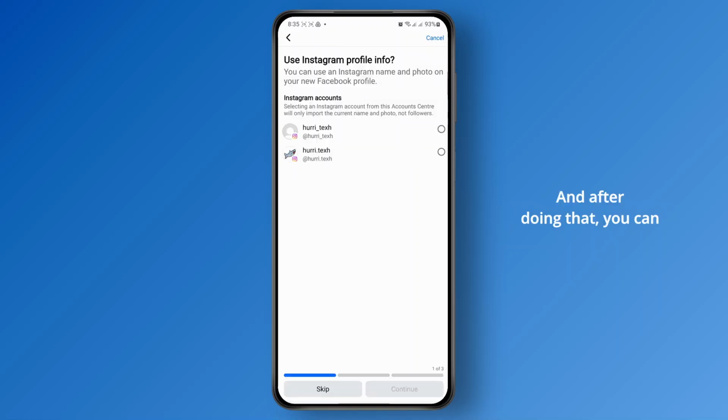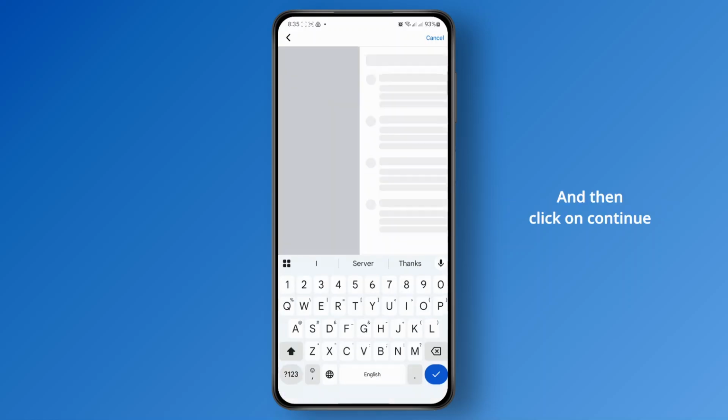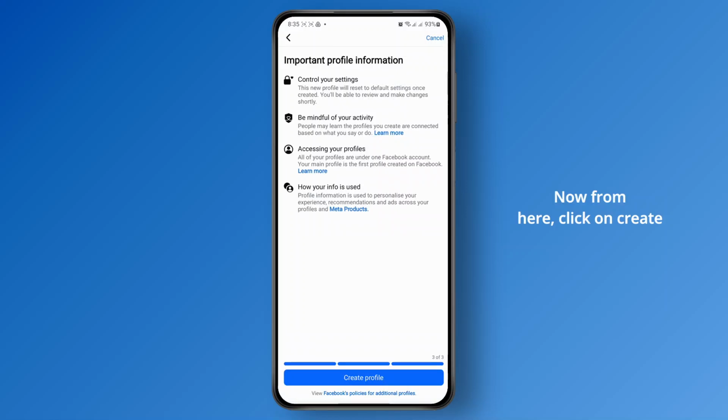And after doing that, you can use your Instagram's profile info. I'm skipping it for now. Enter your profile name and then click on continue. Now from here, click on create profile and you should be good to go.